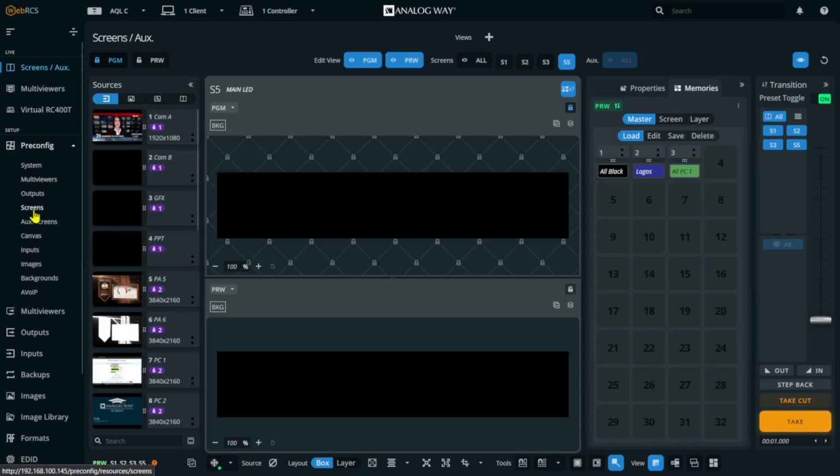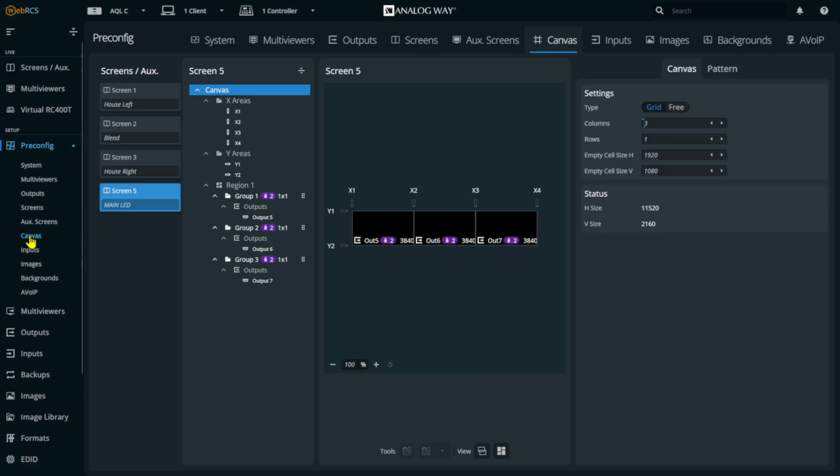Under pre-config, we're gonna go to canvas. Here I can see I've got 3 outputs. All 3 of them are sending UHD signals, right? 3840 by 2160. And the problem is, even though they're side by side and I have one nice big seamless canvas, this resolution is way bigger than what I want it to be. So maybe what I'm actually looking for is a wall that was built to be 9600 by 1728.